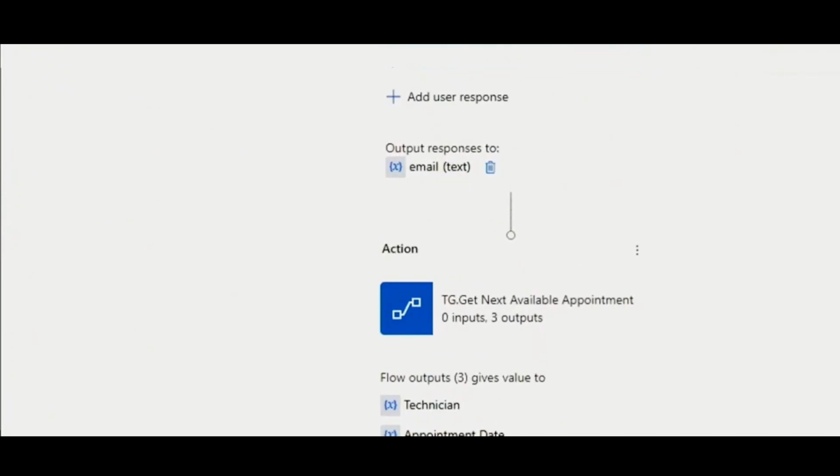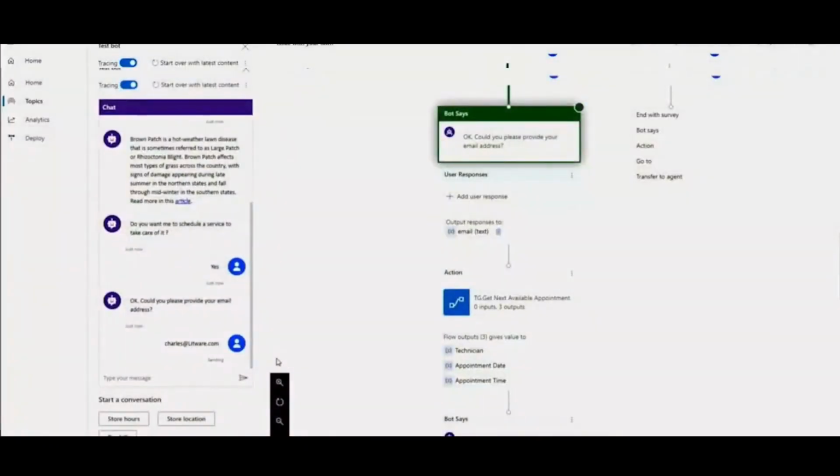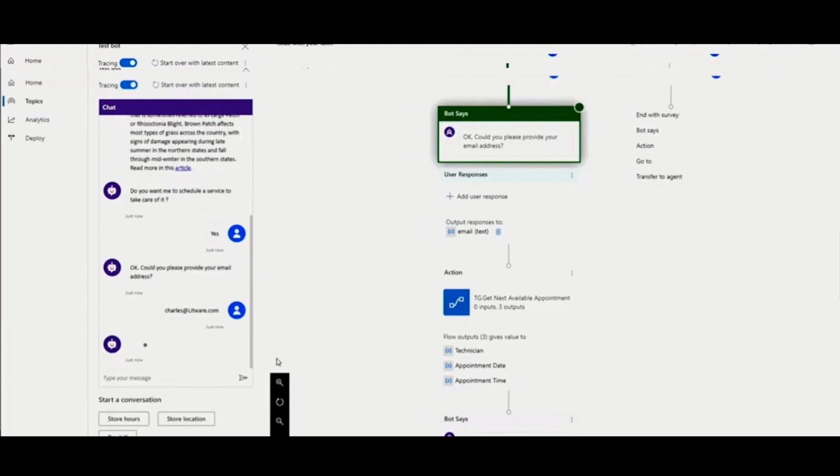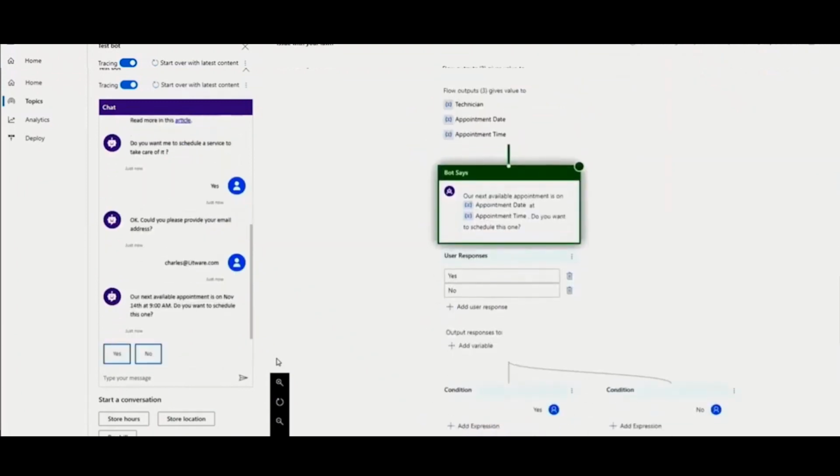Power Automate has over 275 different connectors, which make it possible to connect to all your different business applications right out of the box. So when I provide my email address, that actually is going to that backend system and looking up the next best time for me to have an appointment and to send a TruGreen agent out.